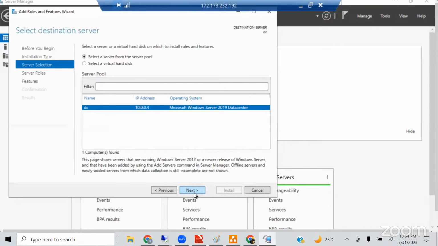Then next. Actually, the IP is not showing, so I have to refresh. Okay, the IP I'm getting here, Rohit, is 10.0.0.4. Okay, this is public? No, this is not public. This is a private IP. Okay, yes, sir.